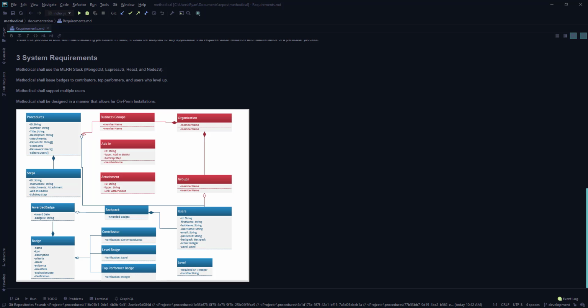The user will also have attributes such as first name, last name, username, email, password, the backpack itself, a score, and a level, which will be tracked through the activity page. These users will utilize procedures. Procedure class is made up of a number, an ID, a title, description, attachments in the future, keywords, steps, reviewers, and editors. The procedures will be made up of steps, which include an ID, an instruction, attachments, and potentially more steps.